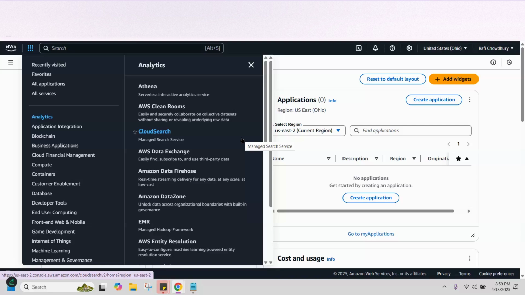right? So this is done using Elasticsearch, and CloudSearch is similar to Elasticsearch, where you can actually create a search engine on your own. It's like that. So in analytics services, you get all these services. EMR is nothing but Elastic MapReduce. It's a managed Hadoop platform.